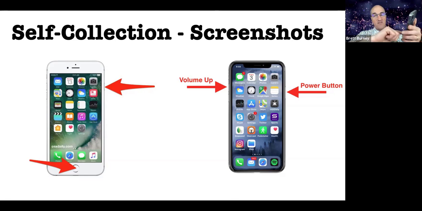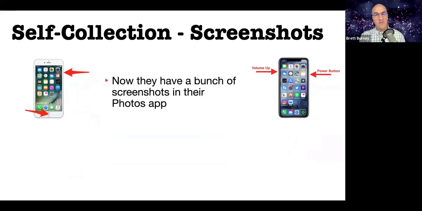What they do next is they scroll up to the next few messages. They take another screenshot, scroll up, take another screenshot, scroll up, take another screenshot, rinse and repeat, right? Over and over and over for all of the conversations that you want them to collect and to preserve.